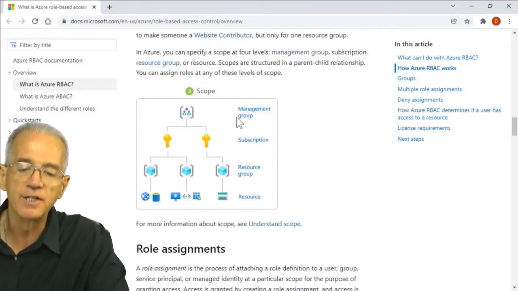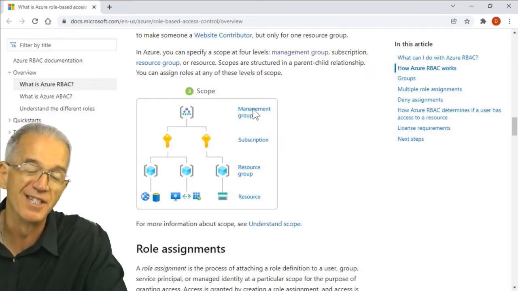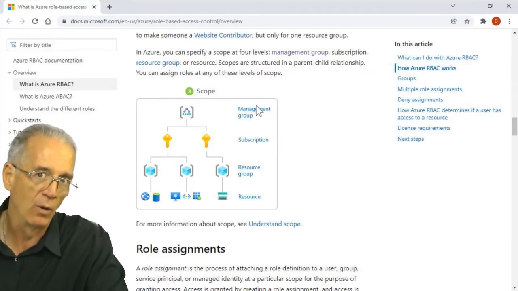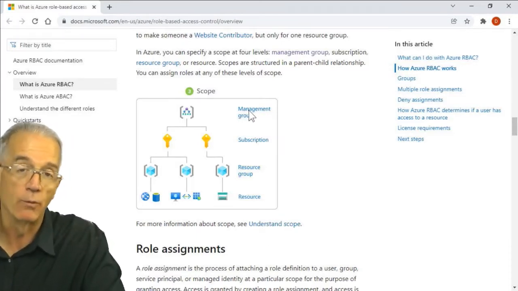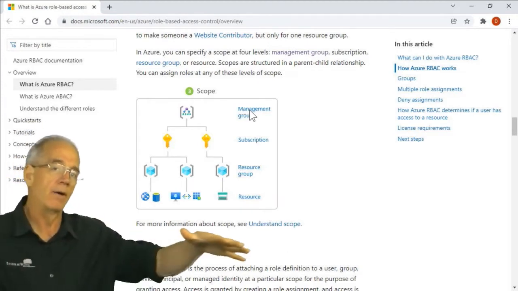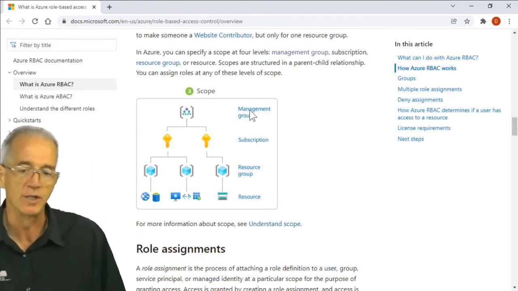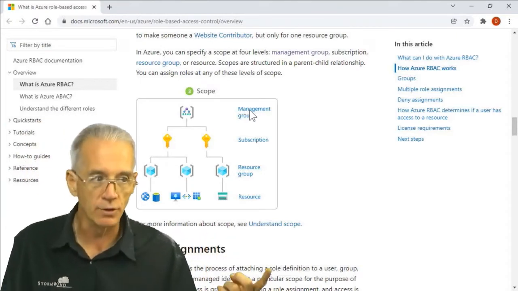Now, at the scope, you can set it at the management group level. The problem is that data plane stuff doesn't work very well here. But action plane stuff works good, and you can use that to go down and flow into all of the different subscriptions. You can also set it at a resource group level.